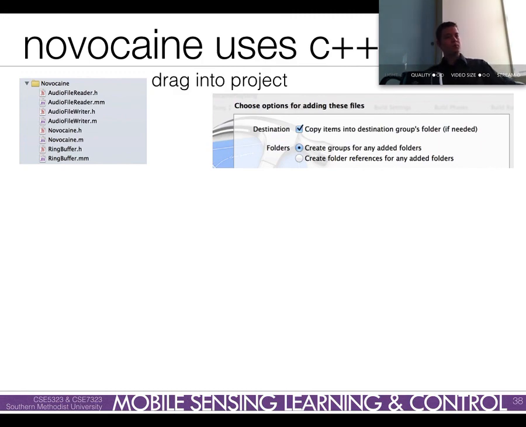Okay. So Novocaine uses C++. Well, parts of Novocaine use C++. If you're going to use ring buffer, that's a C++ class. Okay? So if you want to use it, you're going to have to drag it over into your project. So you're going to go into Blackboard. You're going to get access to this. You're going to download it. And then you're going to drag those files over into your project. And what you're going to do is copy items into the destination group folder.